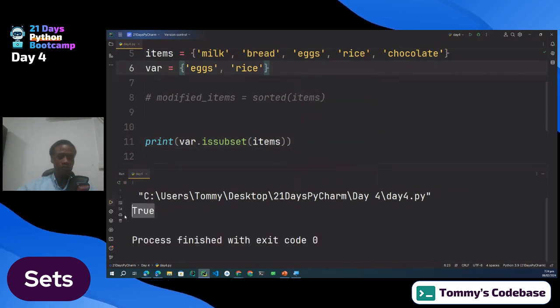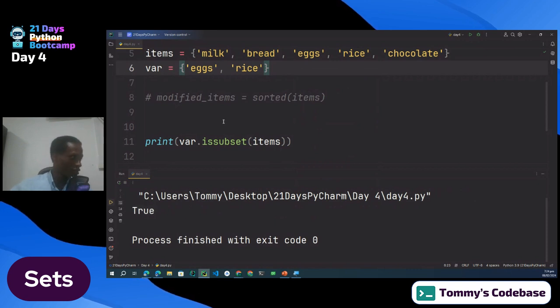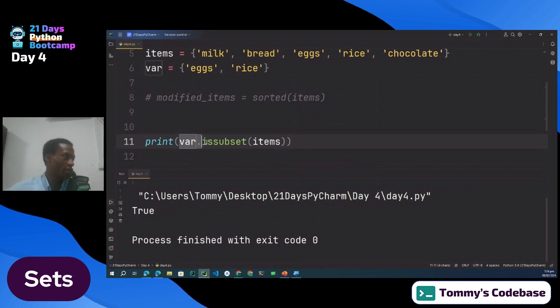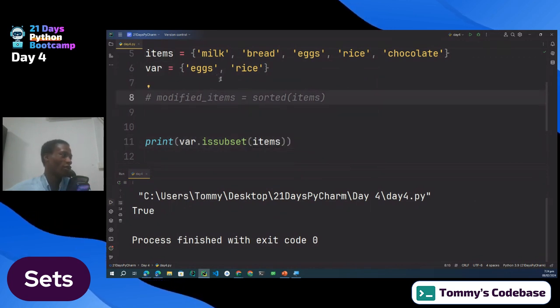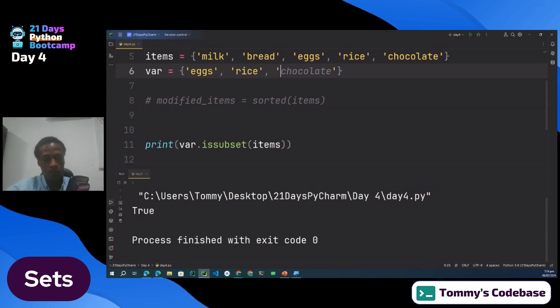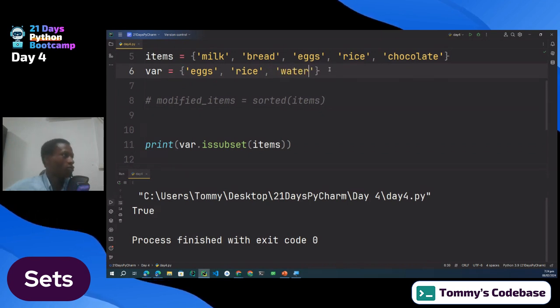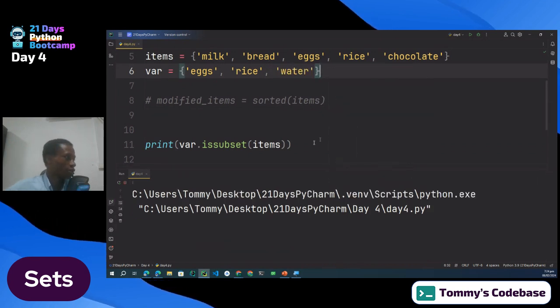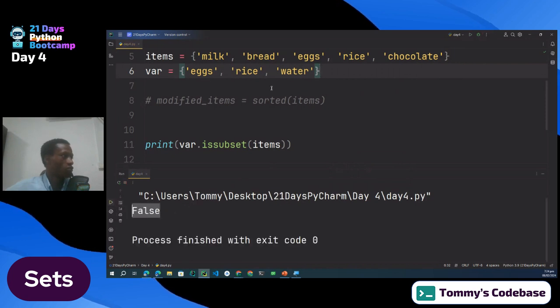And now it turns out to be true. So pardon me for that. This is how it is read. Is var a subset of items? And so you can now see here that that is true. Yeah. So that is the bigger set. But in the case where we bring water too, I think it should also still return false because that will mean that, yes, there's one element which is a foreigner.